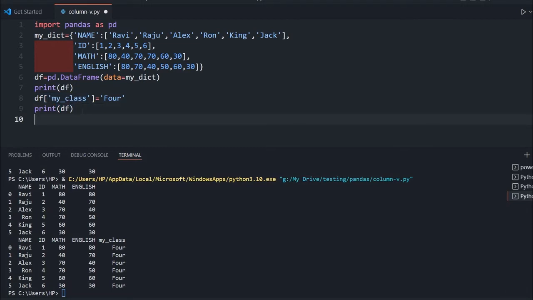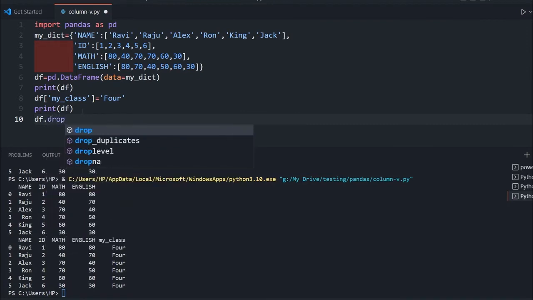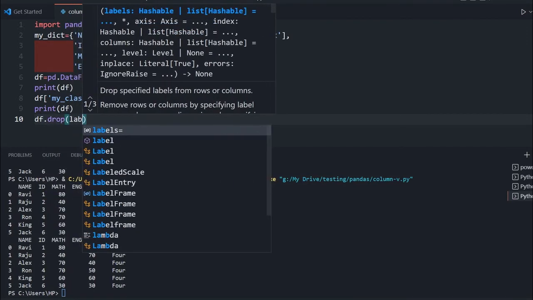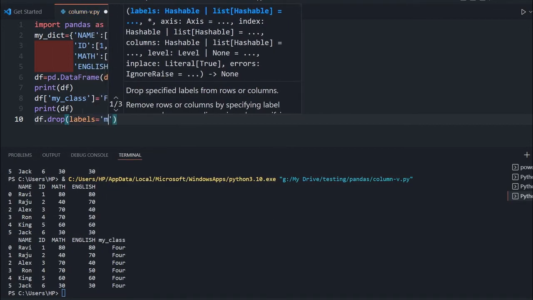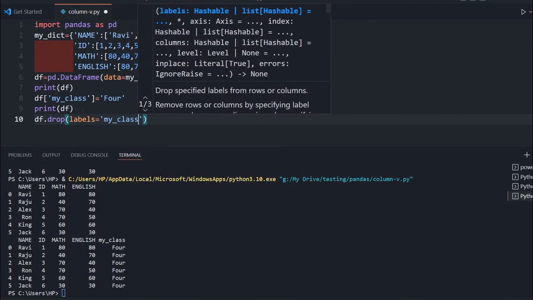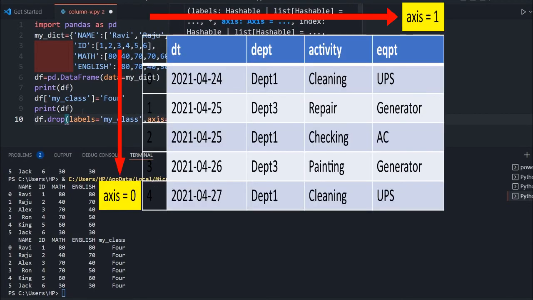So now let's just drop this same column, df drop. Now what will it drop? Labels equal to, now let's say my class, my underscore class is dropped. I have to specify one axis. What's the axis, by the way?